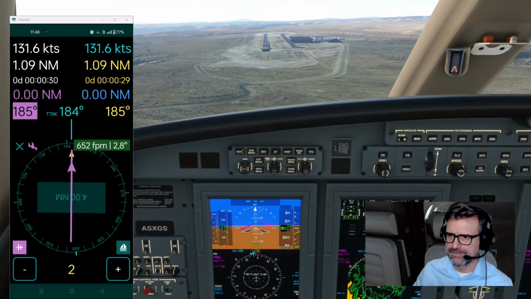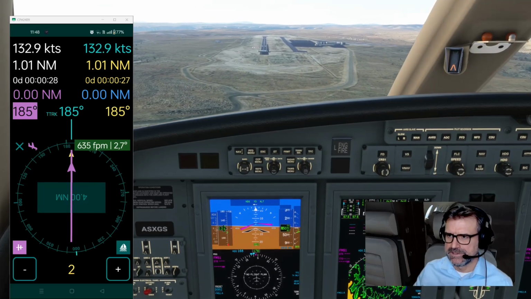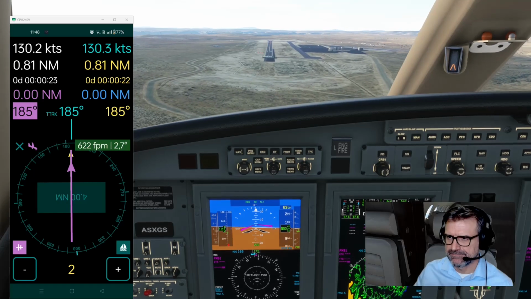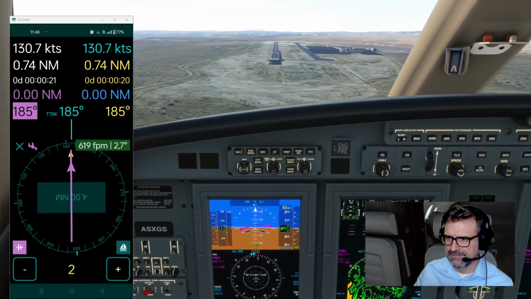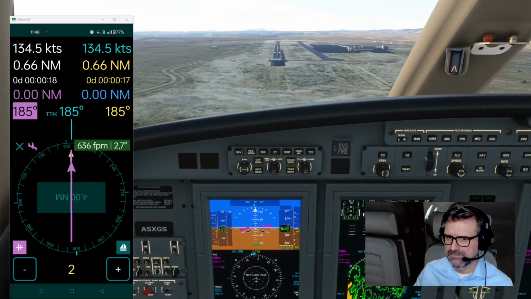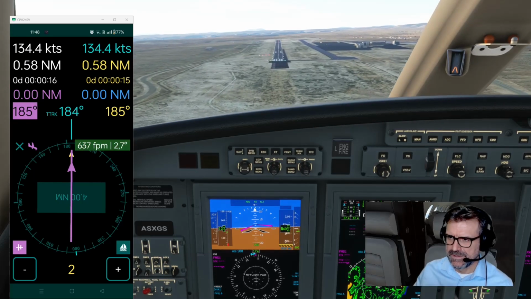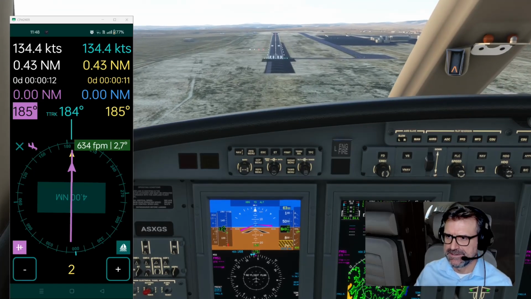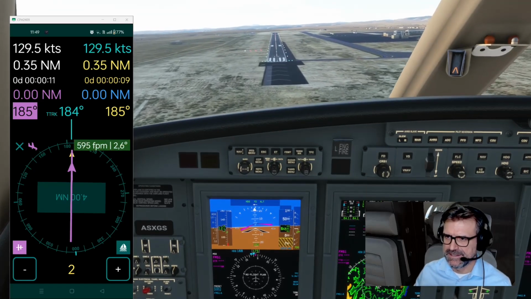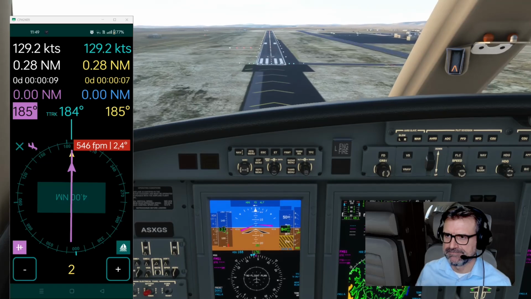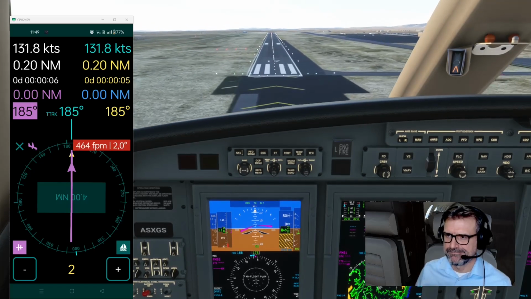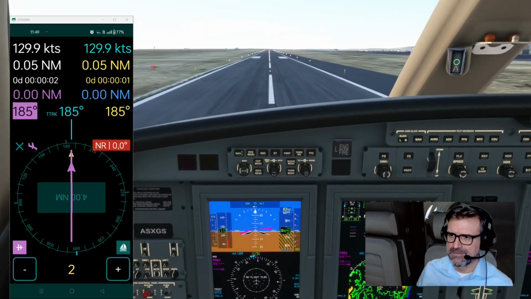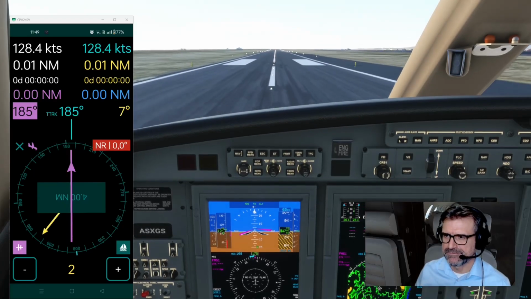Couldn't be more perfect. The alignment is a bit off, but hey, let's not complain. We're a bit low, that's why it turns red, but we're fine. It's a pretty narrow runway.